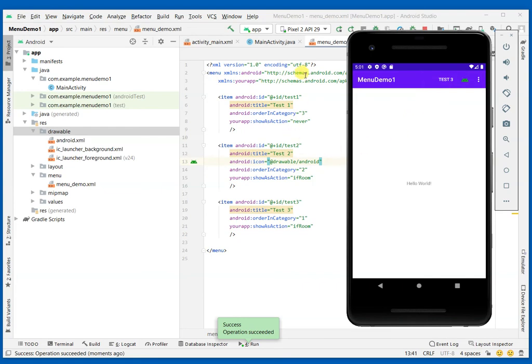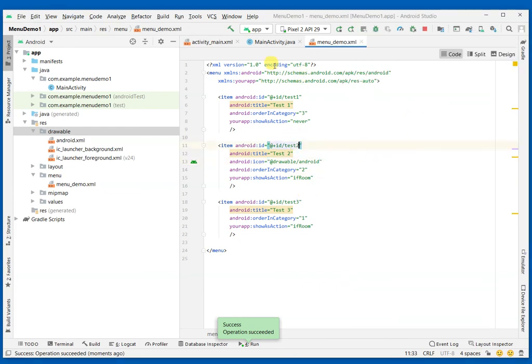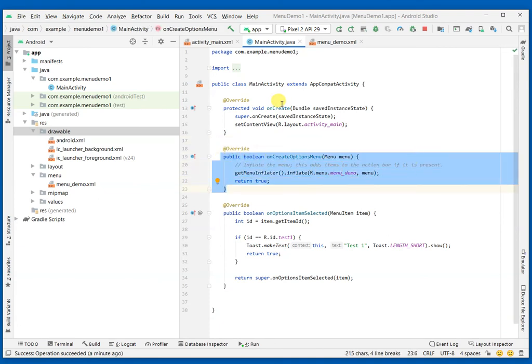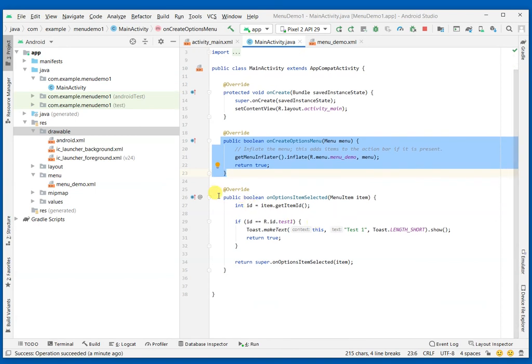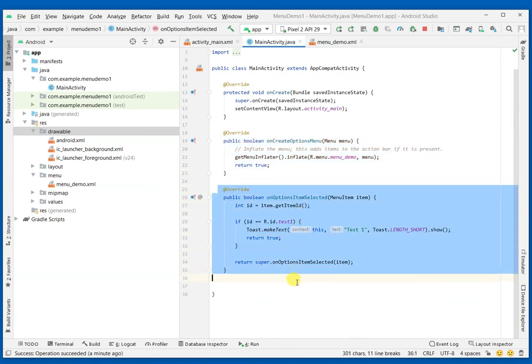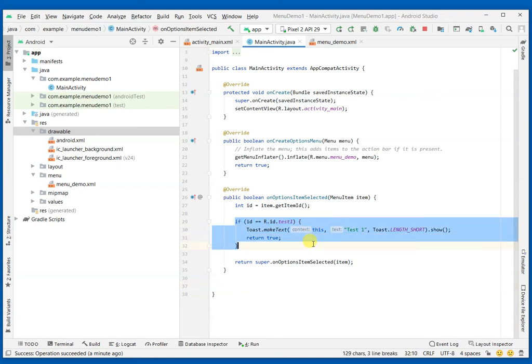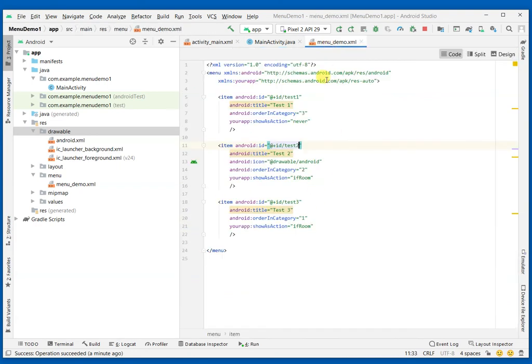Now that's the XML part. I just want to show you the Java part. So this part here inflates the menu that I wish to have in this activity, and this handles the onClicks. So in this particular one, I said if its ID is Test 1. So really what we're looking at here is, there's the ID for the first one. Okay. So it's called Test 1 in the title, and its ID is Test 1, but it could be different.